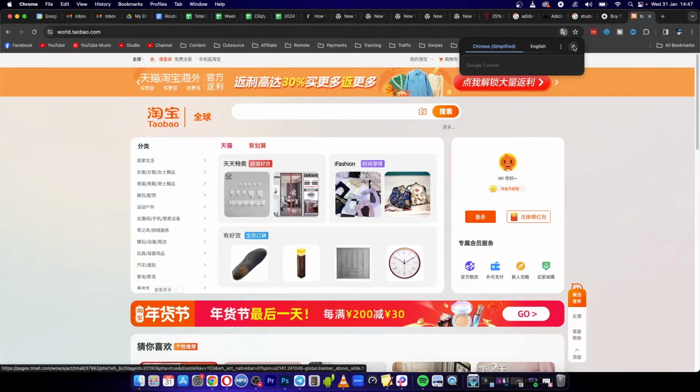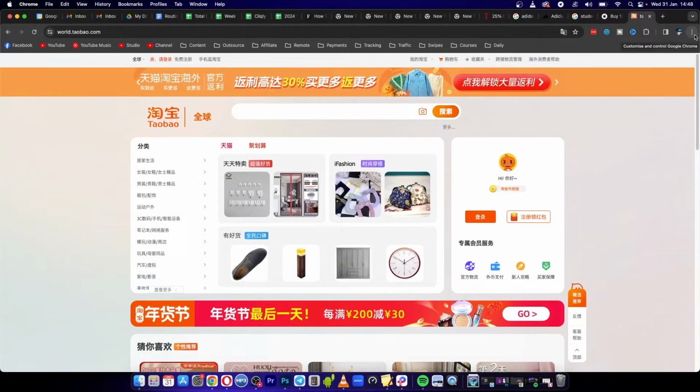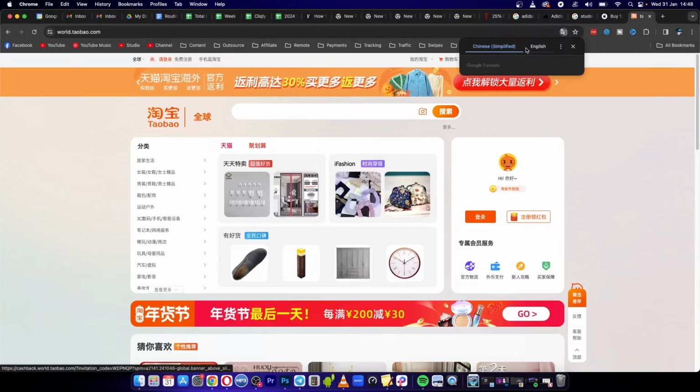If for any reason you close out of the pop-up before you were able to translate it, basically what you can do is click on these three vertical dots here on the top right-hand corner, and then you can see here it says translate. So click on to translate, or pop it up again.